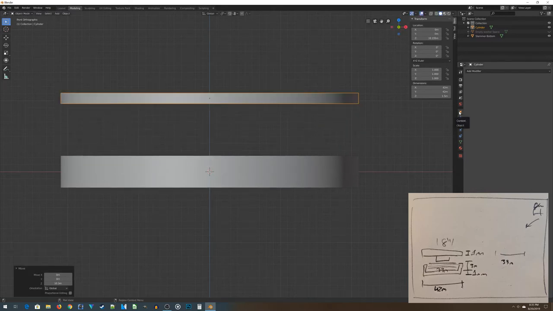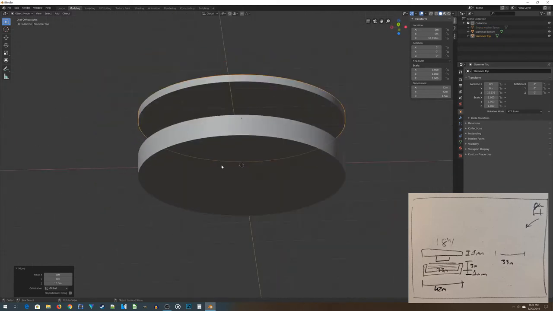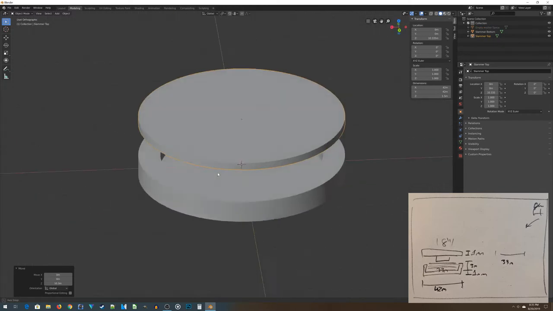Let's click on our object context, the orange square with the four corner things, and we're gonna rename this guy to Slammer Top. Alrighty, we're starting to see a little bit of a container for the washer.